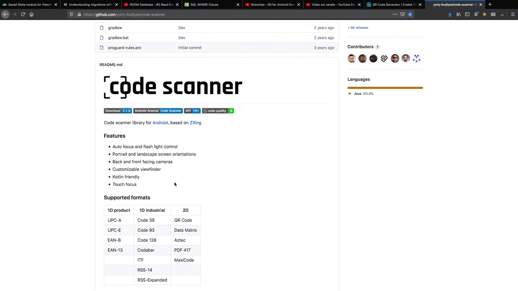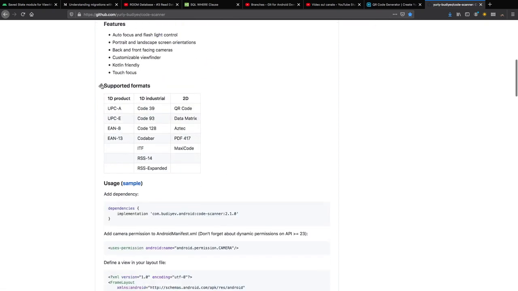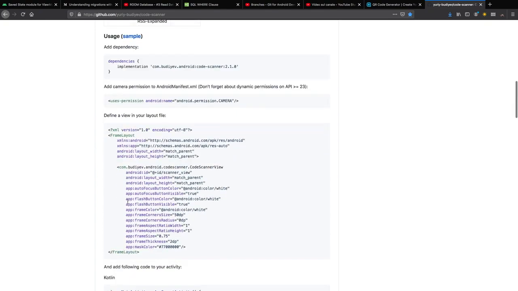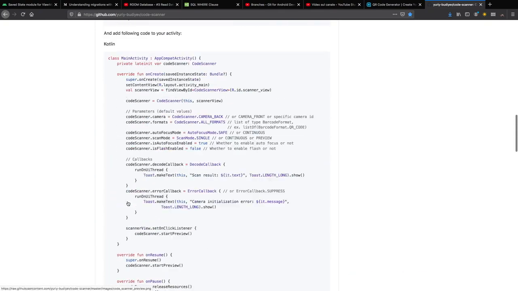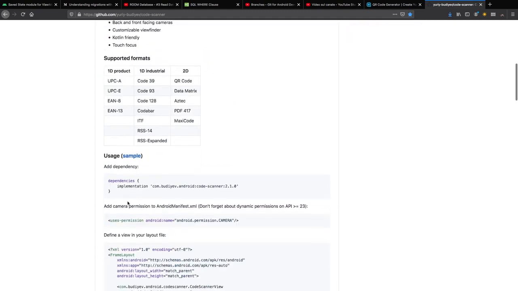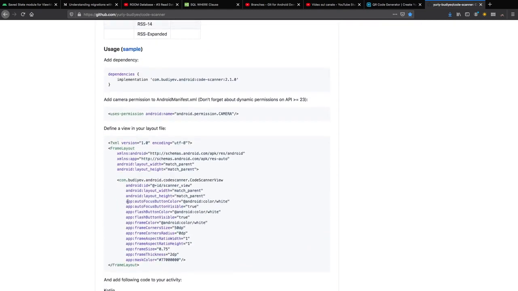So for this tutorial, I'm going to be using a dependency that comes from GitHub, and this is called Code Scanner by Yuri Budiev. And it has a list of supported formats, so you can check that out before actually following through with this tutorial, just in case there is a format you need. And then it will give you the README file with the usages, and it is both in Kotlin and in Java. So in case you're a Java freak, you can definitely learn how to use this in Java separately. But in this video, I'm going to be going over how to do it in Kotlin.